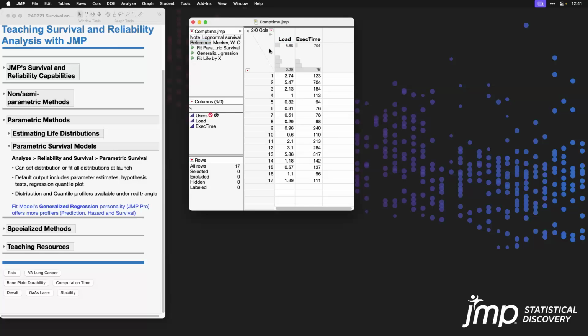It's a simple way of looking at the effect of one continuous variable on a time to event variable. And also that time to event variable, you'll notice, is not failure time. It's not survival time in a medical study. It's just the time it took to complete a computational task.